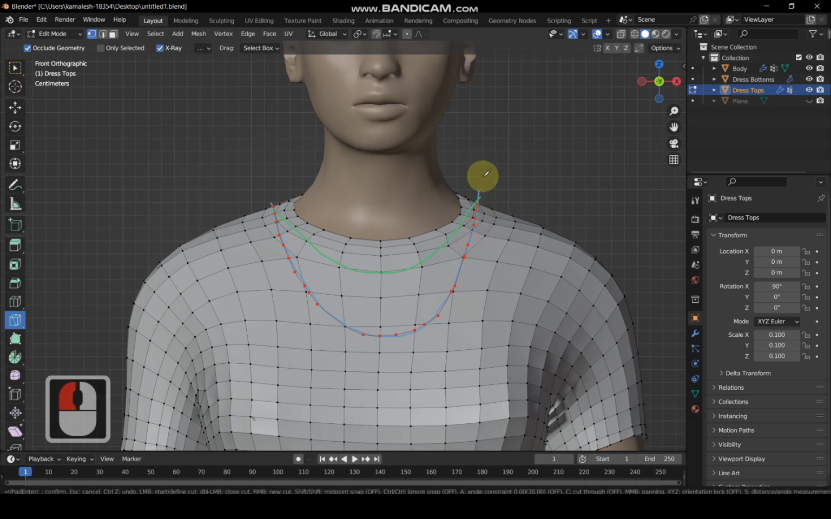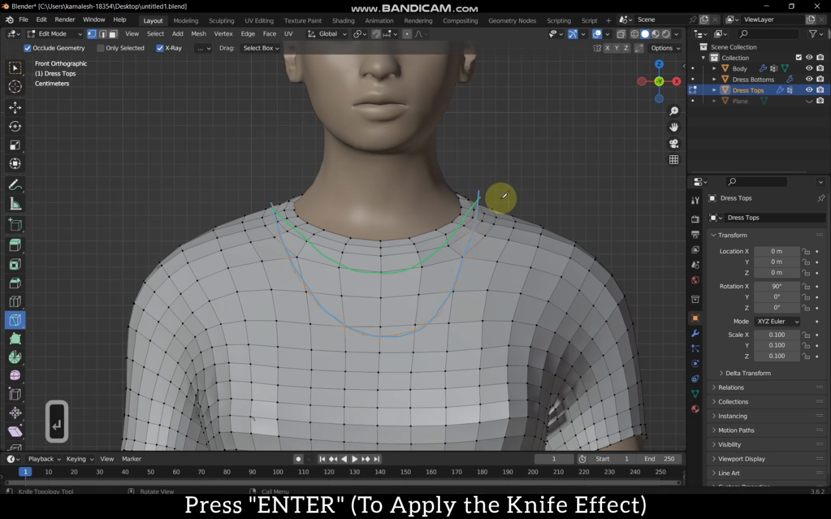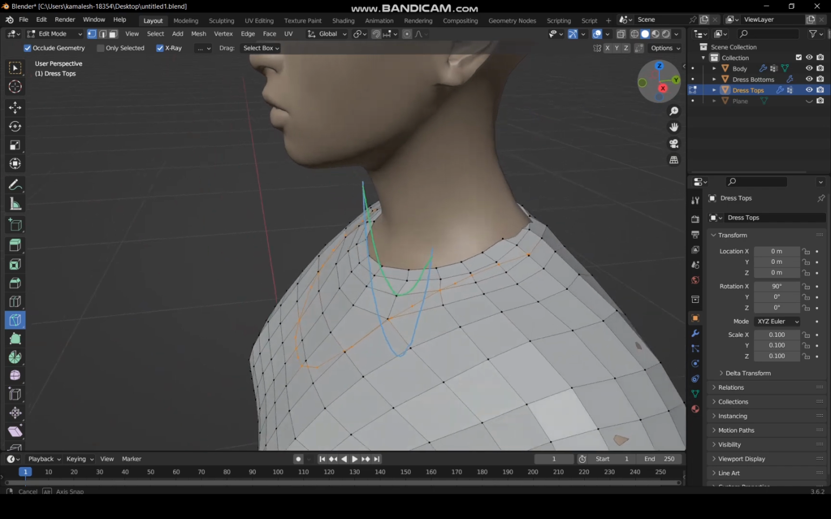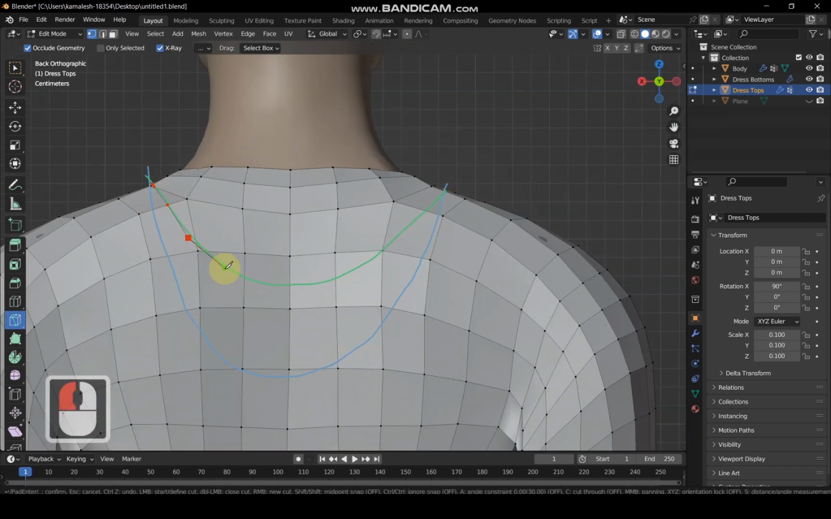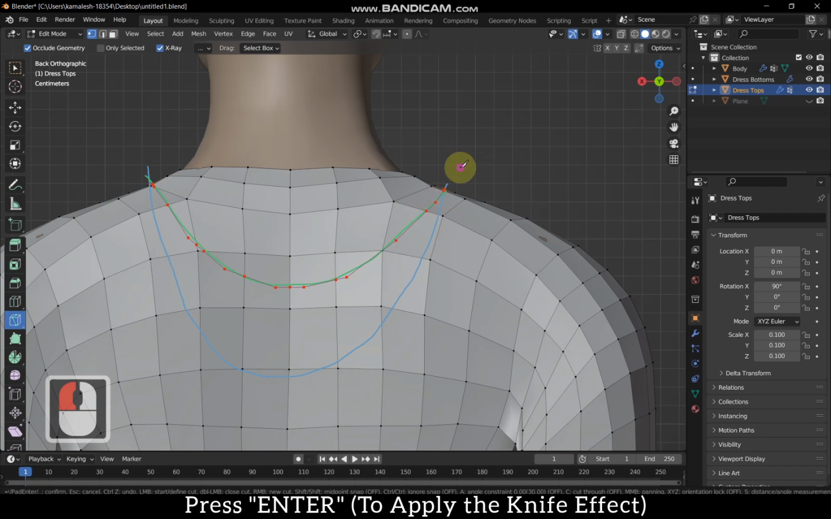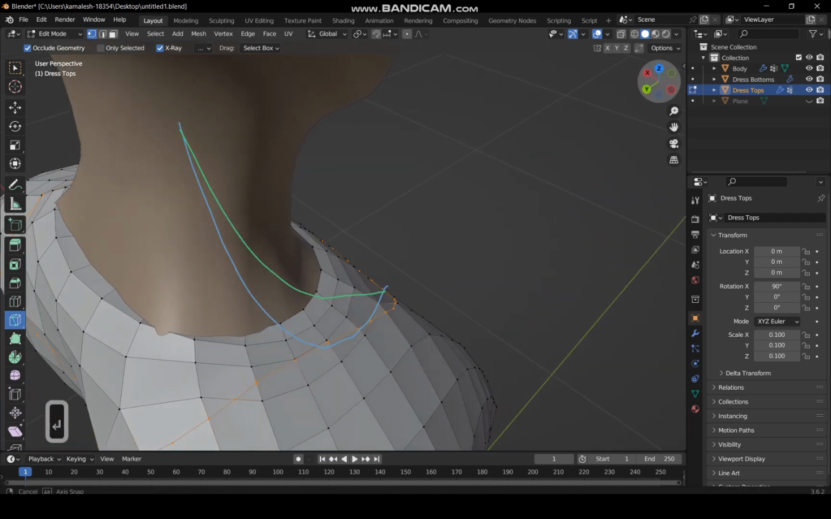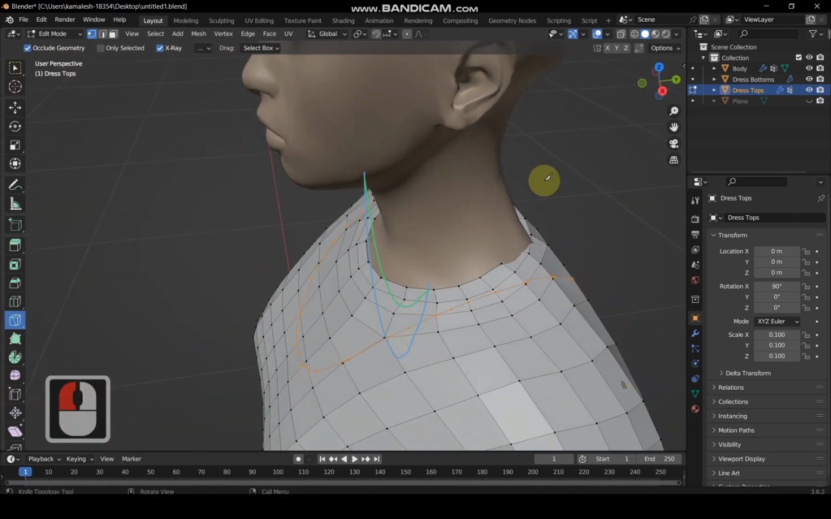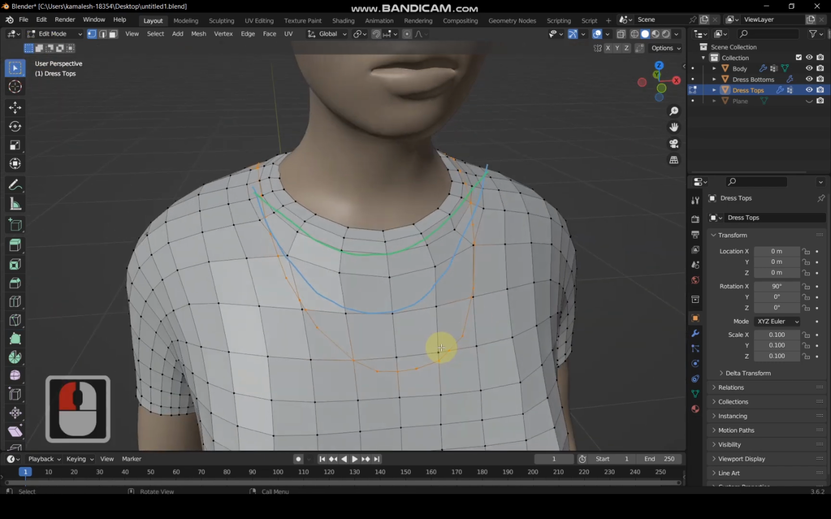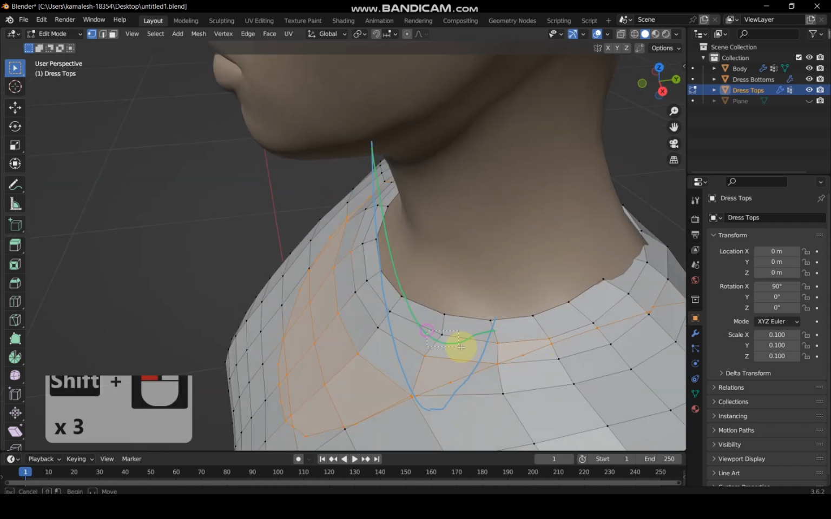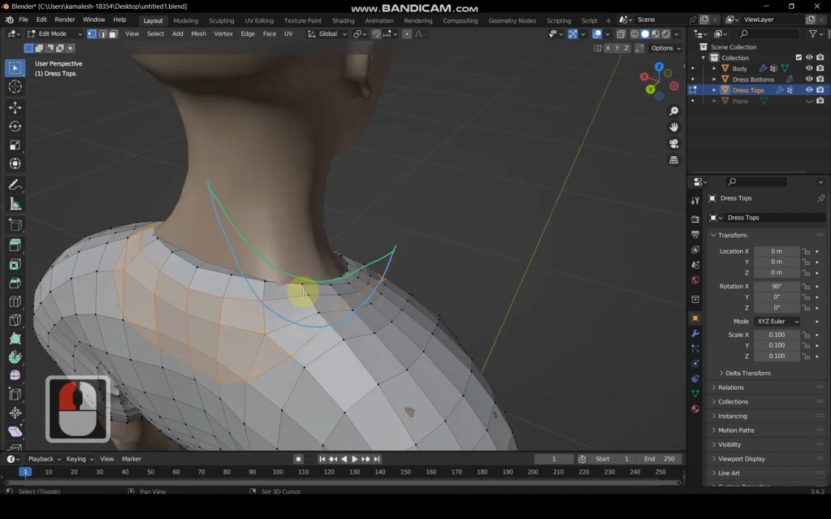Once the cuts are complete on the 3D model, I will press Enter to apply them. Similarly, I will use the knife tool to make cuts on the back view of the dress and press Enter to apply the changes. The dress parts above the knife cuts are not needed. I will select all the unnecessary vertices to delete them.